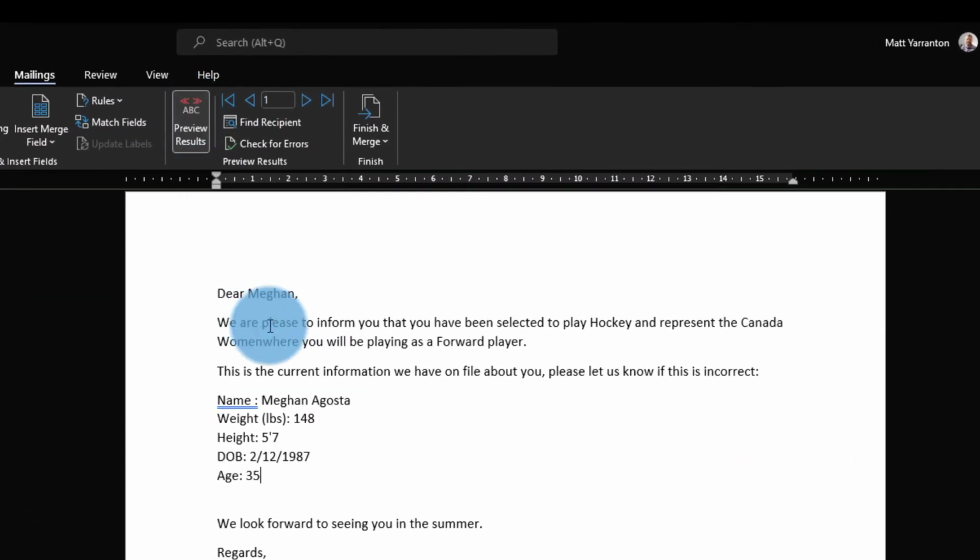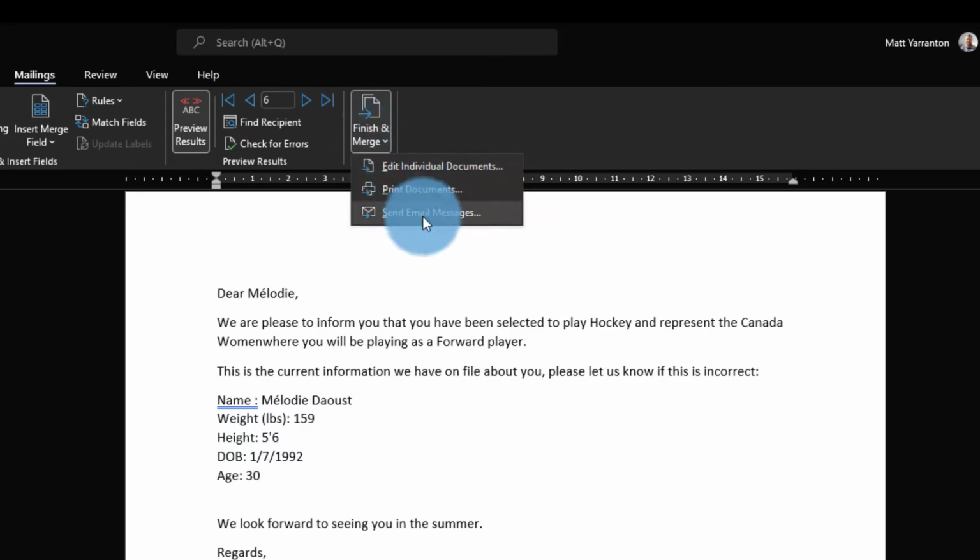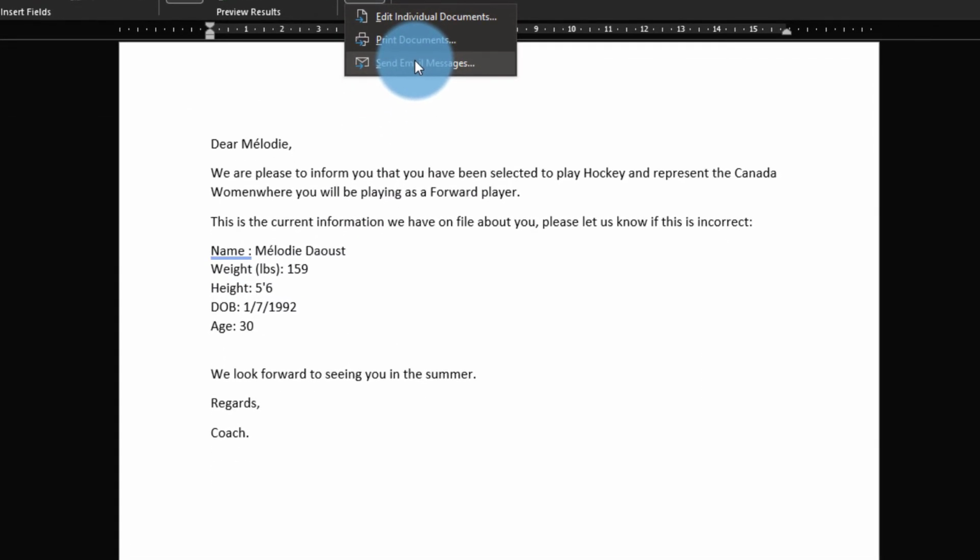So hit preview results. We see it's automatically filling in the information from our spreadsheet, and we can cycle through each of the records just to make sure that they're okay. And finally, we do the finish and merge, and in this case, we're going to send them as emails because we have the email addresses also in the spreadsheet.